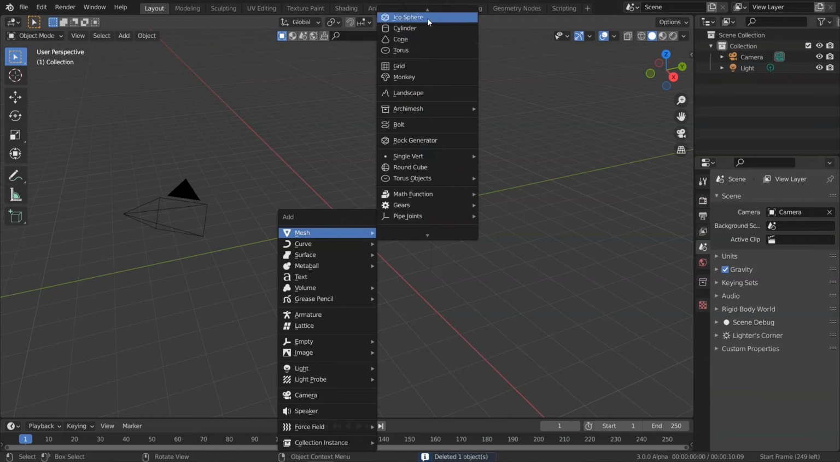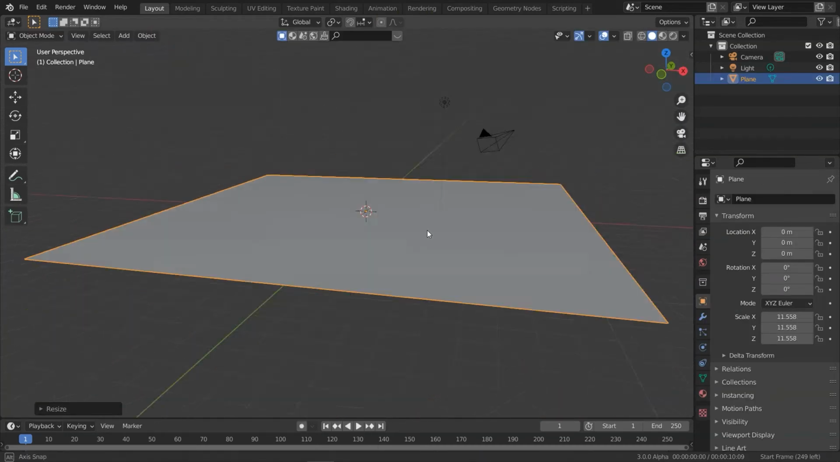Alrighty, let's make a quick landscape scene. The first and most important step, get rid of that hideous, perfectly symmetrical default cube. Add a plane, scale that puppy up.